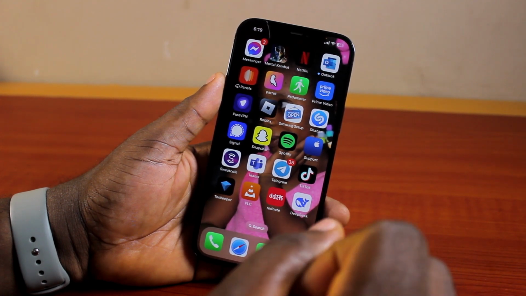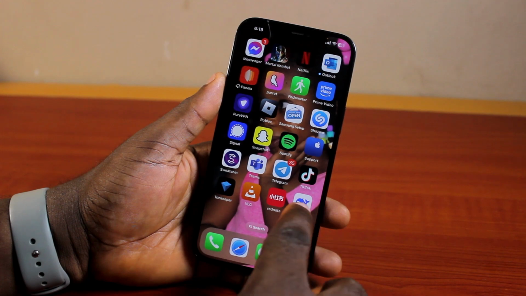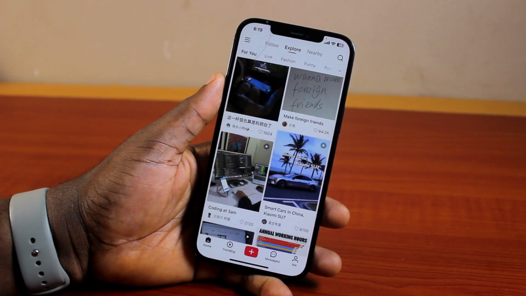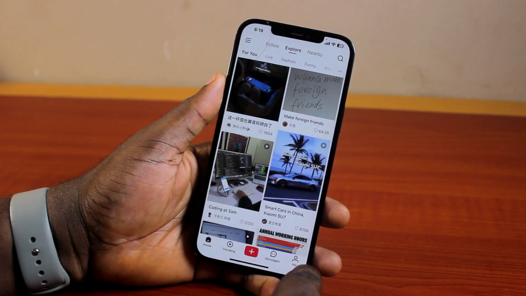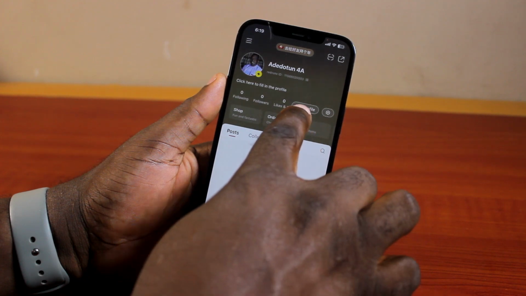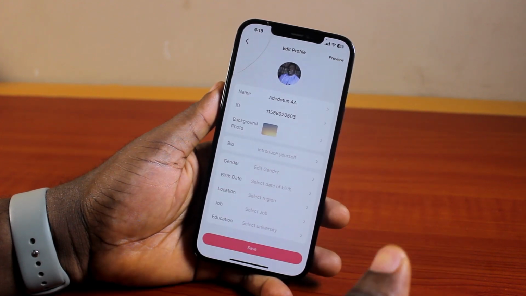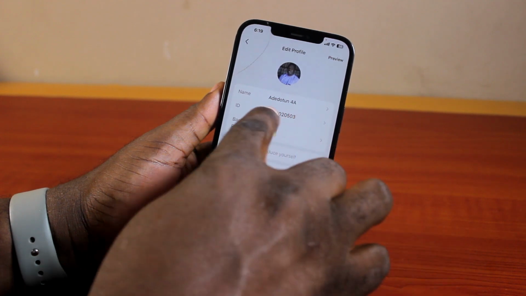Now, to change your username on Rednote application, go ahead and open the Rednote app, sign into your account. Then click on the Me button at the bottom right to go to your Rednote profile page. On the profile page, locate and click on Edit Profile. Once you selected Edit Profile, then locate and click on Name.